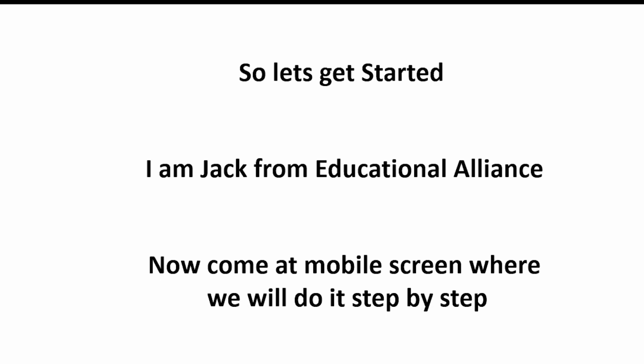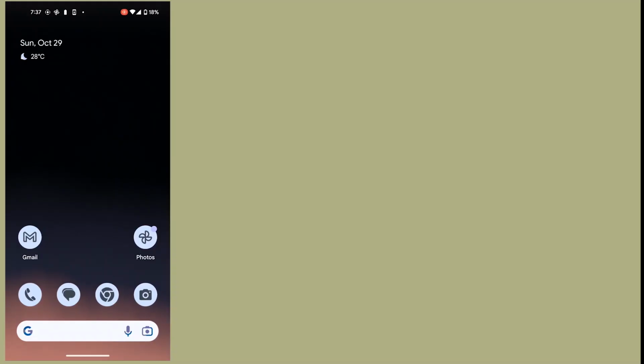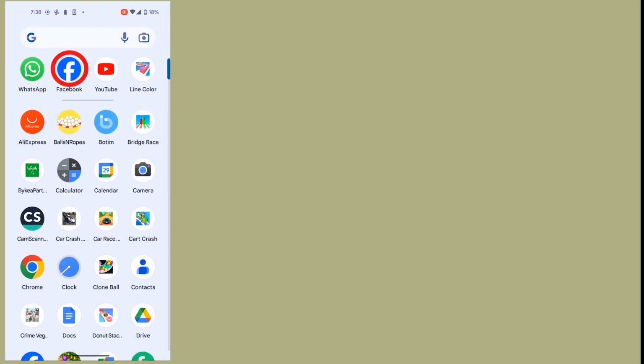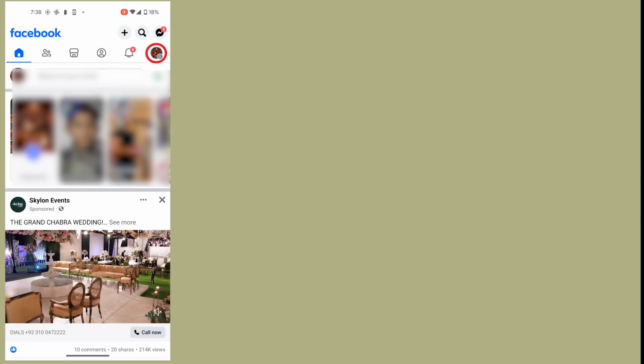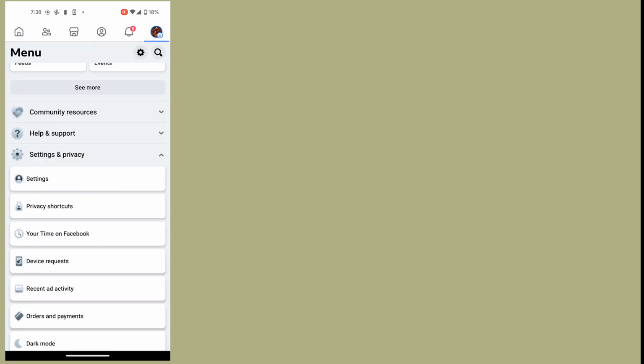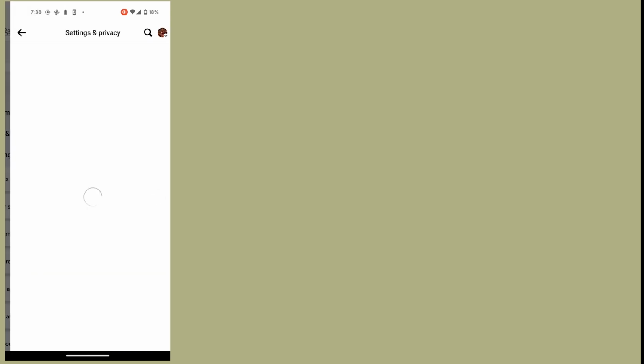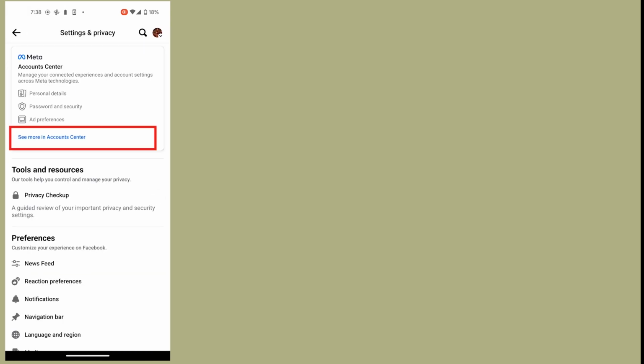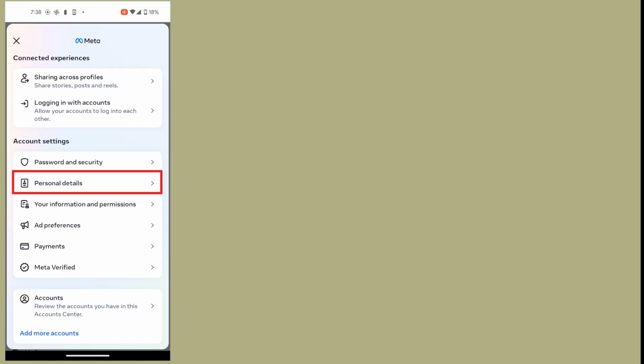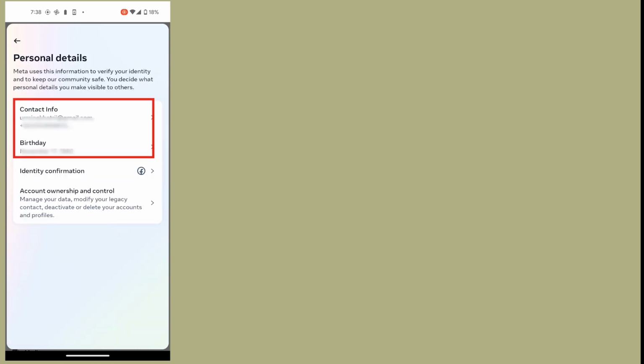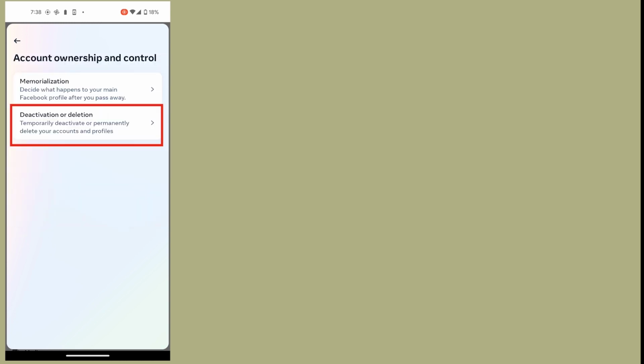Now come to the mobile screen where we will do it step by step. Open the Facebook app, then go to Profile Picture. Now scroll down and click on Settings. Then click on See More in Account Center. Now click on Personal Details. Here, you see your personal details of the Facebook account. You'll need to click on Account Ownership and Control. Now go to Deactivation and Deletion.